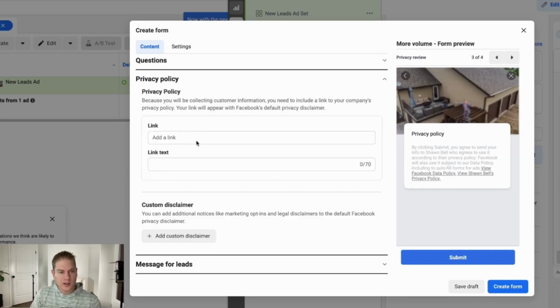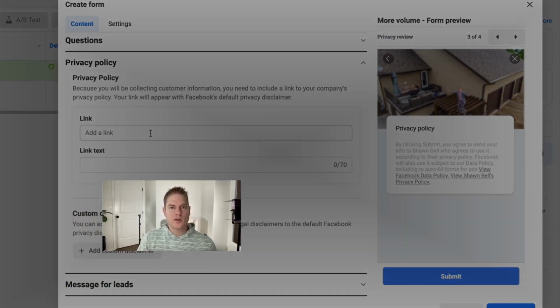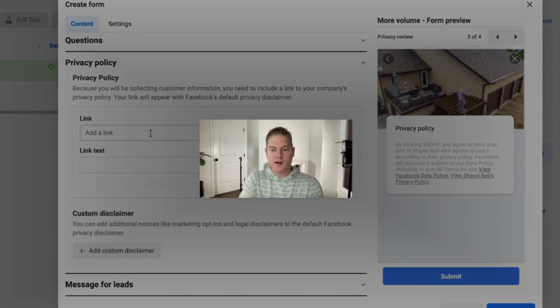From there, you're going to put in your privacy policy. You need to put in a privacy policy. All I do is go to whatever brokerage you're a part of. If you're a franchise, go to the franchise website, or your brokerage website. There should be a privacy policy in there. Every website needs to have a privacy policy. If they don't, or if you don't, I highly encourage you to add one. Then you just take the URL for that page and add it in here.